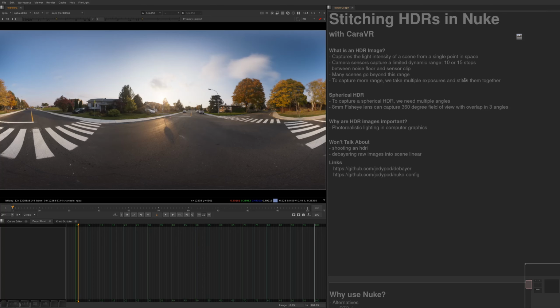So camera sensors capture a very limited dynamic range, usually around 10 or 15 stops between the noise floor and where the sensor clips. Many scenes go way beyond this range. So to capture more range, what we do is we take multiple exposures of the scene and we stitch them together into one image. Also, as you can tell here in this image, we see in every direction.